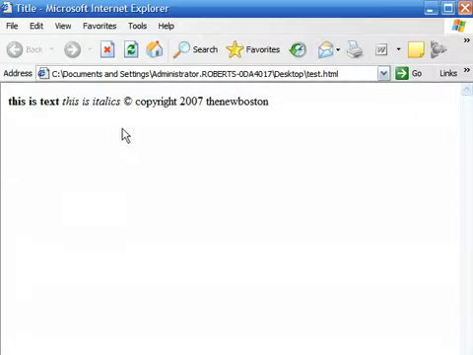So let's save that and take a look at what it looks like. And as you can see, you now have a copyright symbol. So like I said, using the ampersand, the symbol above the 7, typing copy, and then using a semicolon, you can achieve this copyright symbol.